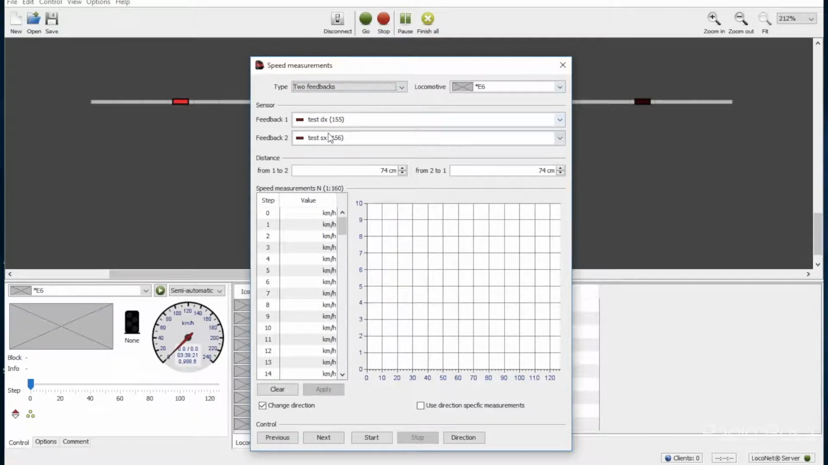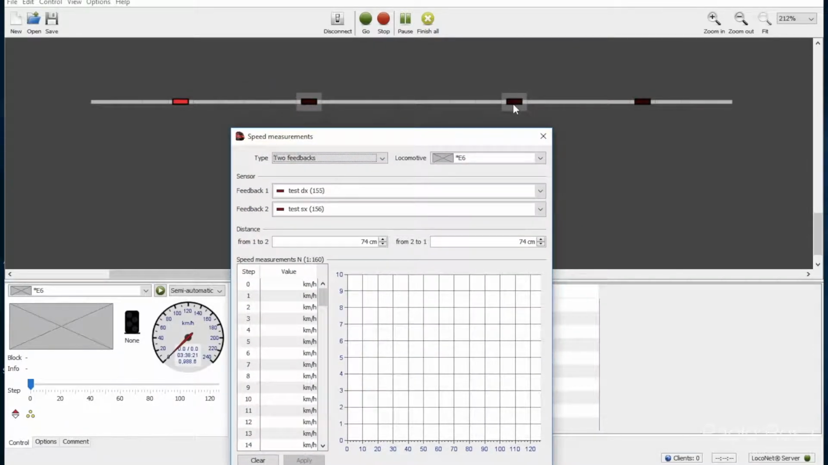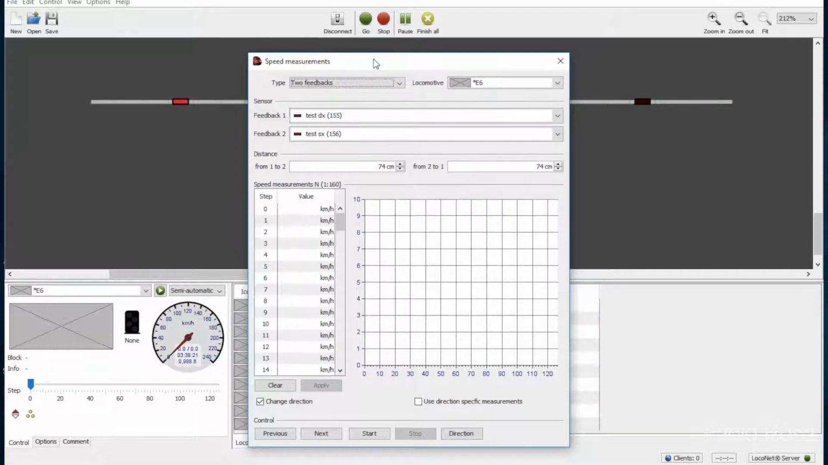So you select the 2 central feedbacks, left and right. You don't need to enter the 2 feedbacks at each end. They're irrelevant for the speed measurement, but they do need to be there, at least with my setup. I didn't put them at first, and the locomotive was not stopping in the right place. It was going all over the place.